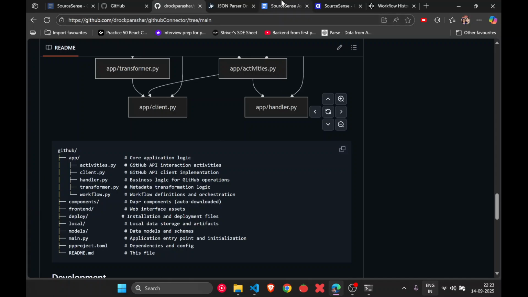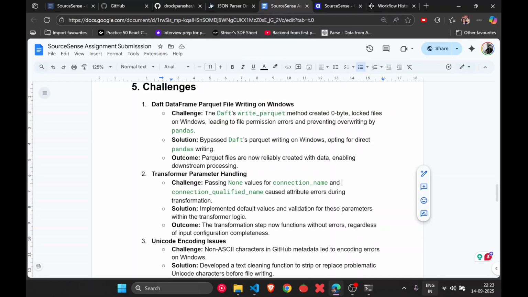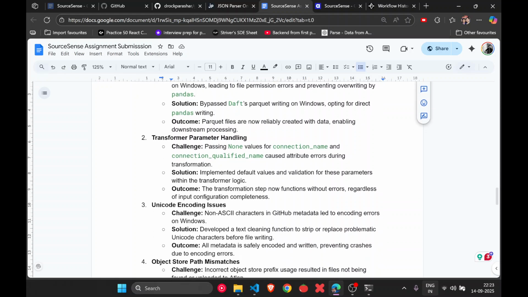Now coming to the challenges that I faced. The first major challenge was the Dask DataFrame parquet file writing on Windows, which used to lock the file or sometimes lead to file writing permission errors. So I bypassed it using Pandas and wrote directly using Pandas.